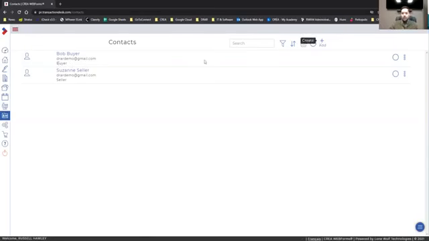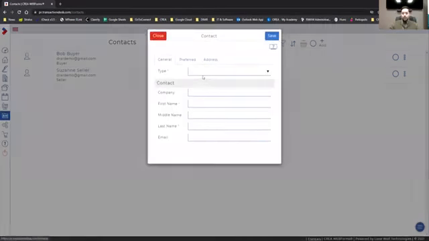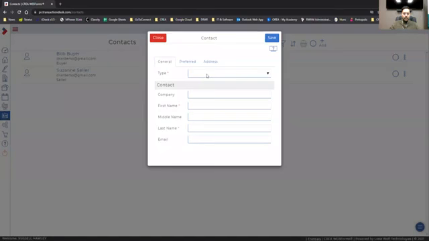So for example, let's say we have our buyer and seller, and we want to add a lawyer on there. There's a lawyer we frequently use. So I'm going to click add. You can create a contact from scratch, or if you use Google Contacts, you can upload from your Google Contacts, but I'm just going to do it from scratch. And it's going to ask me to specify what type they are.